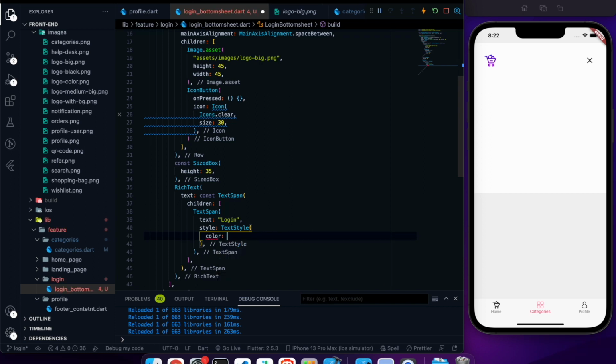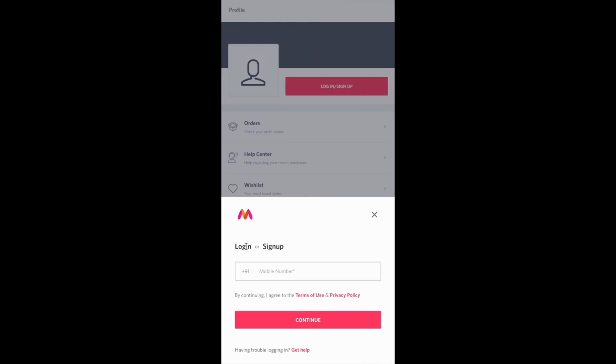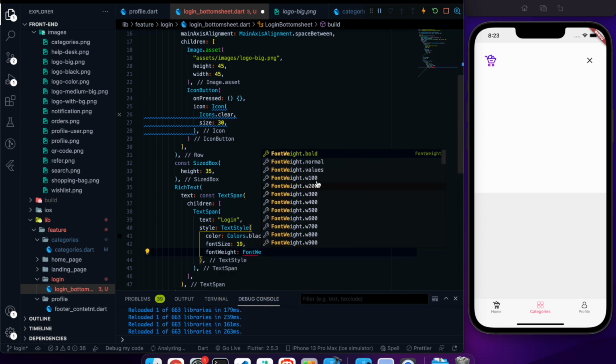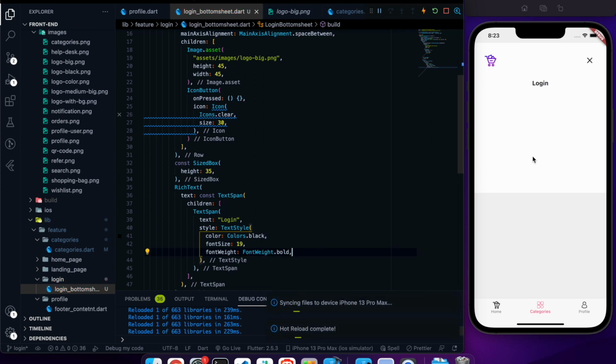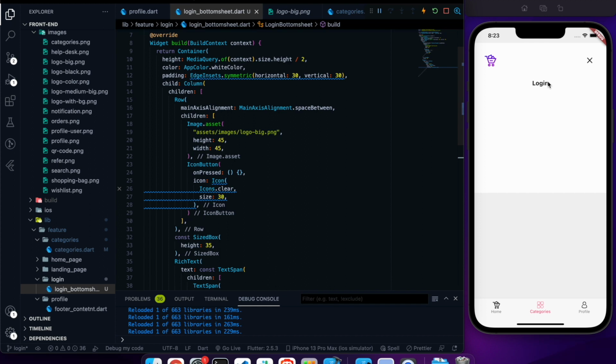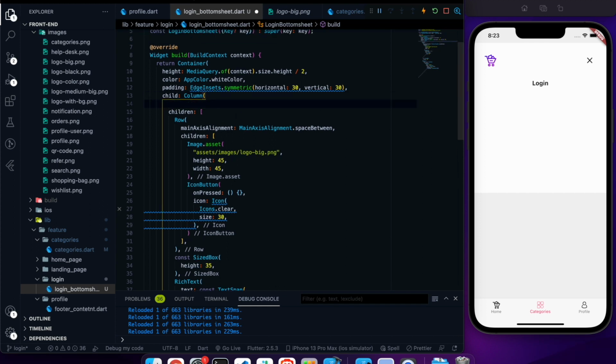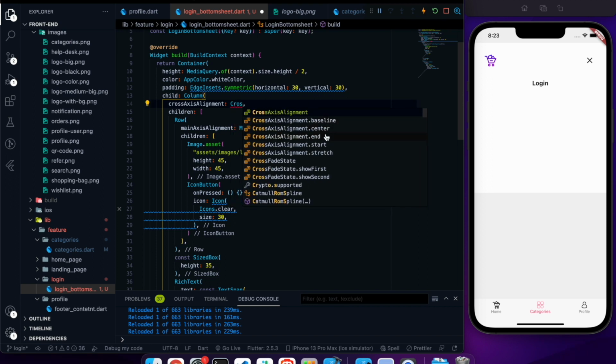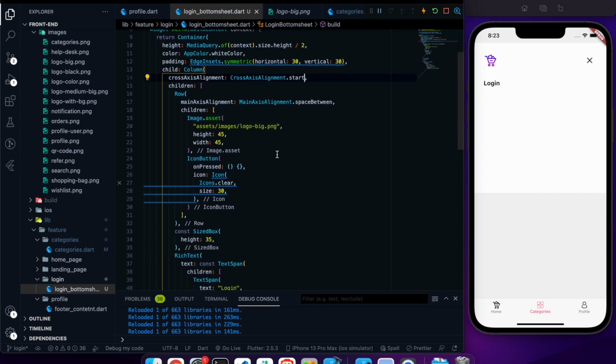Okay, and now we have to add a style. We have to add first color, and color is going to be Colors.black because it has a black color, and it has a font, and it also has a size which is 18 or 19. So I'm going to use font size as 19, and we have to use the font weight as well, and it is going to be FontWeight.bold. If I hit the save, then you will find that it is added, but it is in the middle. To align it properly, I have to use the cross-axis alignment of this container or column as start, so it will not align from the center.